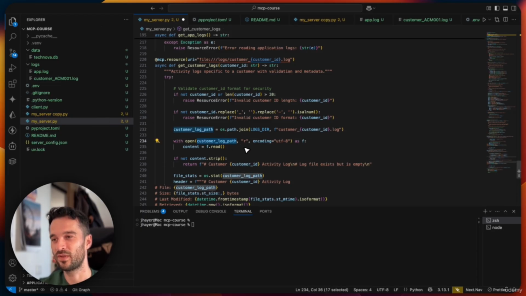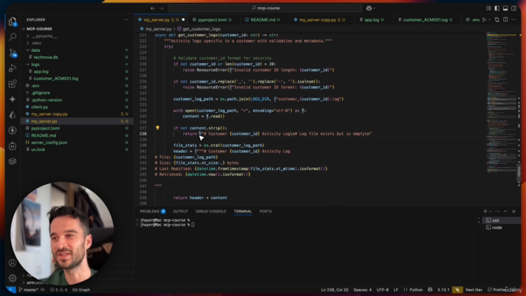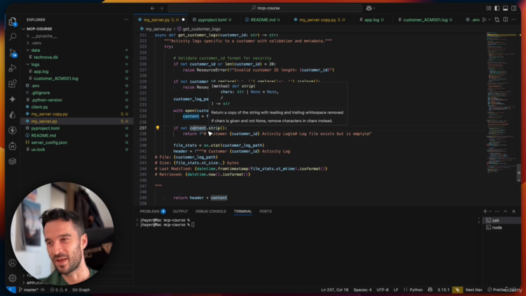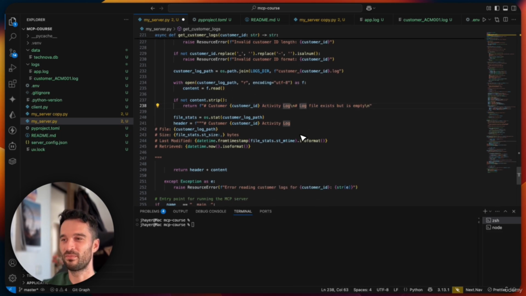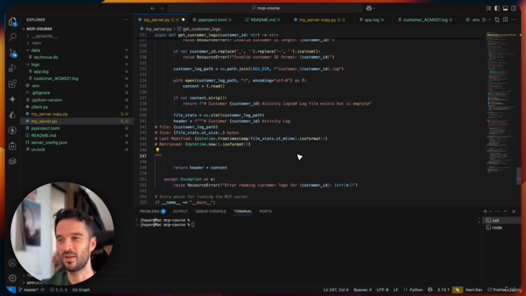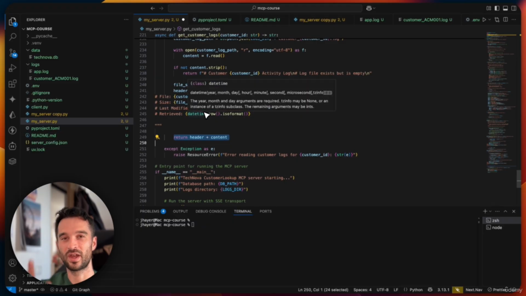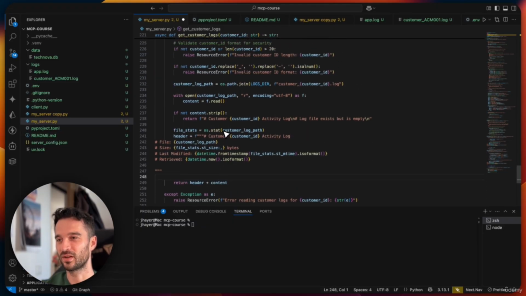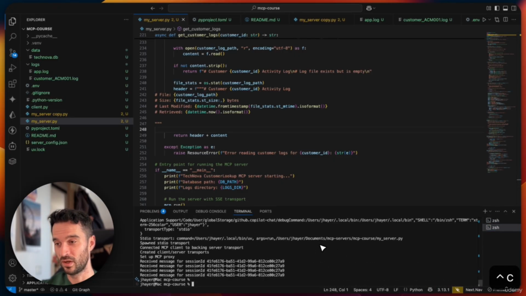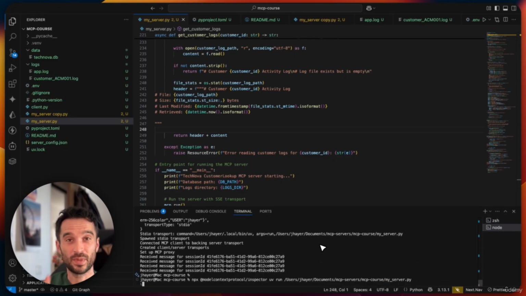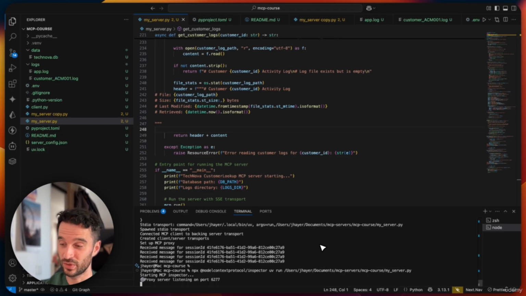With this path in place, we open it up again with a file reader, read it, and store it in a content variable. If it's empty, we replace it and give this placeholder information back. Then, same as before, we have our header information here, and we return the header combined with the content. Now let's save this, and again we will restart our inspector to test this dynamic resource.